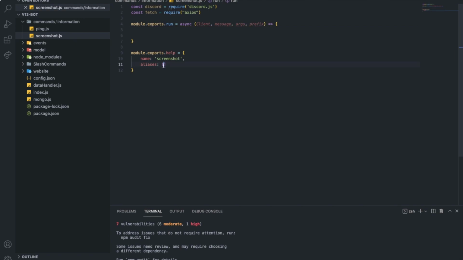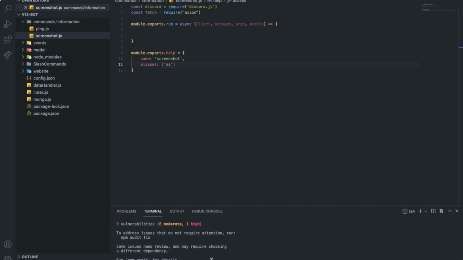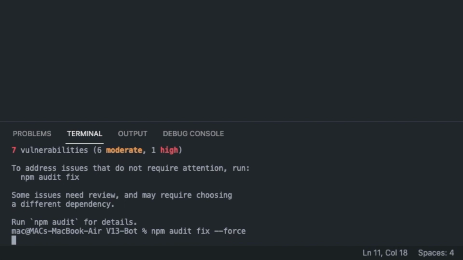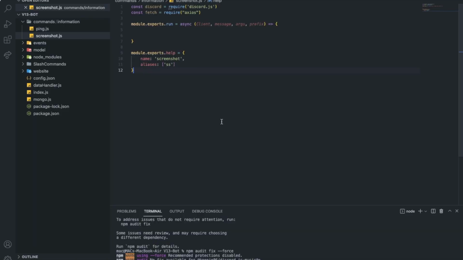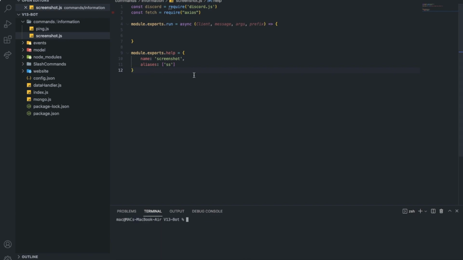We can put this as the aliases. If you've got something like that here, you're just going to run npm audit fix --force. Right here. Until it finishes, let me just clear this. Alright, it's done already. So let's first get the URL.